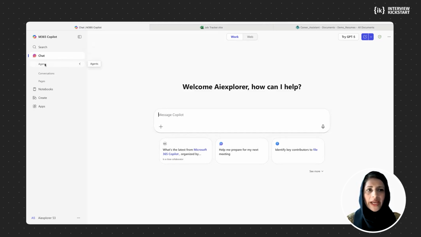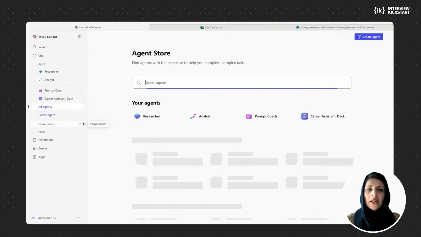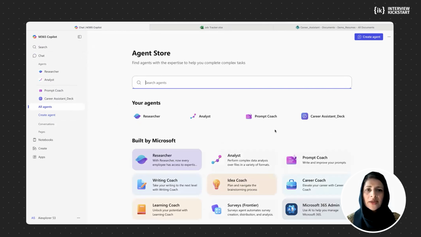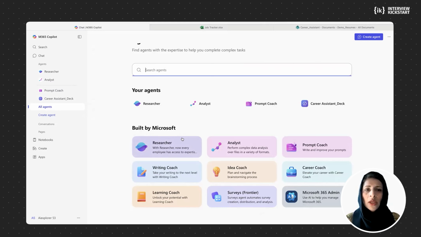So let's click on agents. When we click on agents, you see two options here. In my slides, you see the explore agents option, but in the M365 Copilot version which I have, and I'm showing it to you, instead of explore agents it's all agents. If I click on all agents, you can see some of the pre-built agents. Apologies, my screen may be a little bit slower, so I will try to be as quick as possible. But these are some of your pre-built agents, as I said: researcher, analyst, prompt coach.